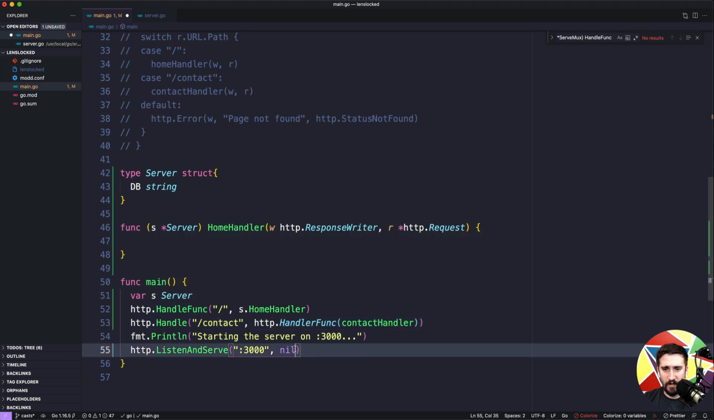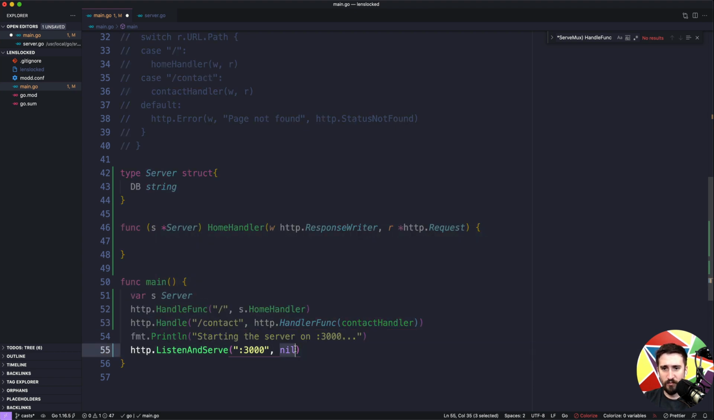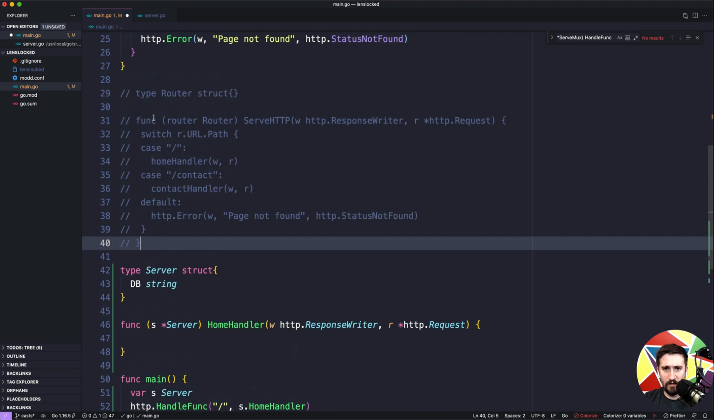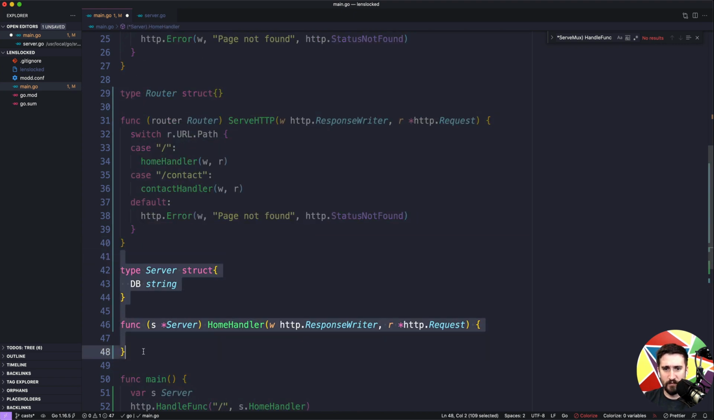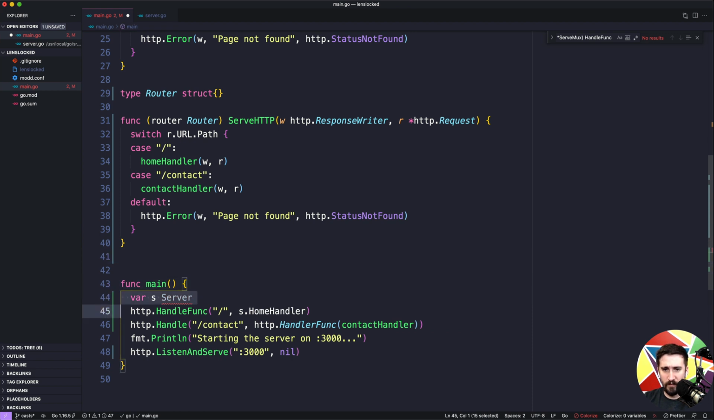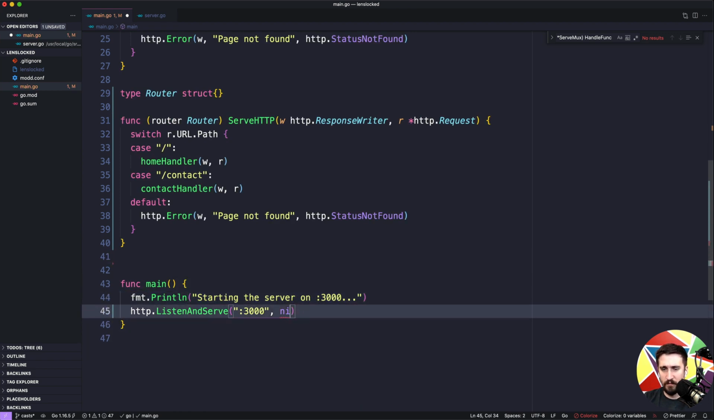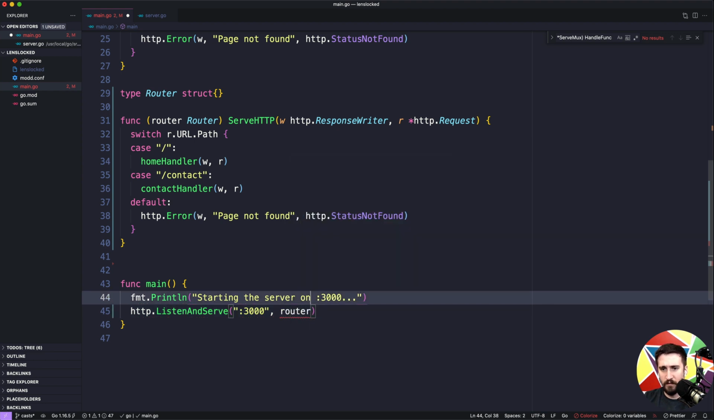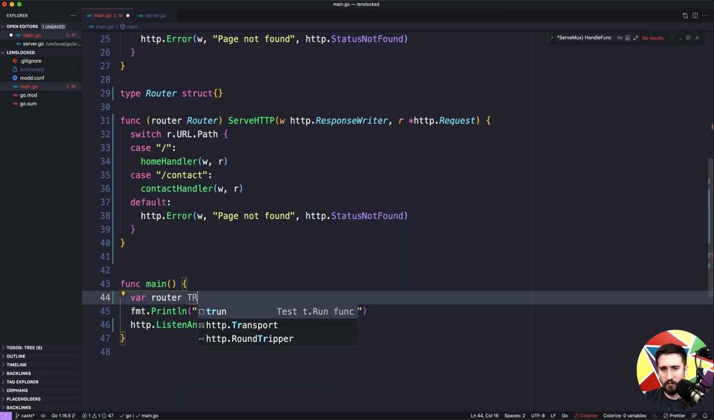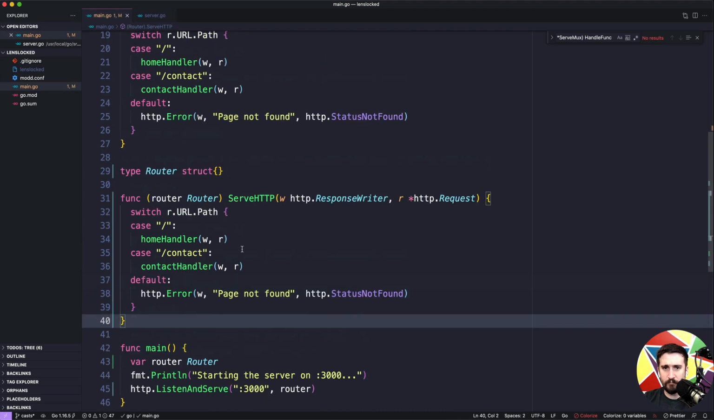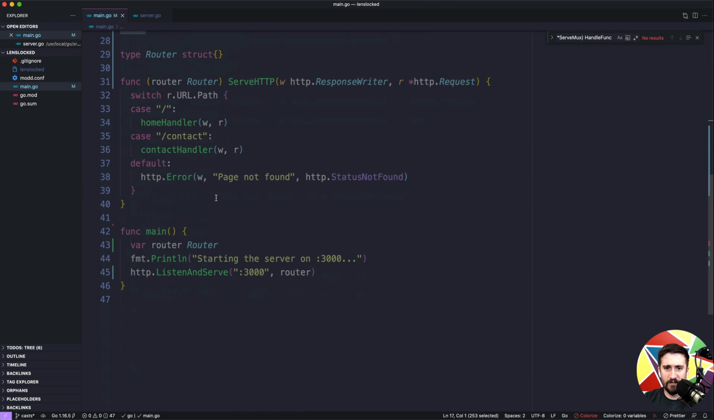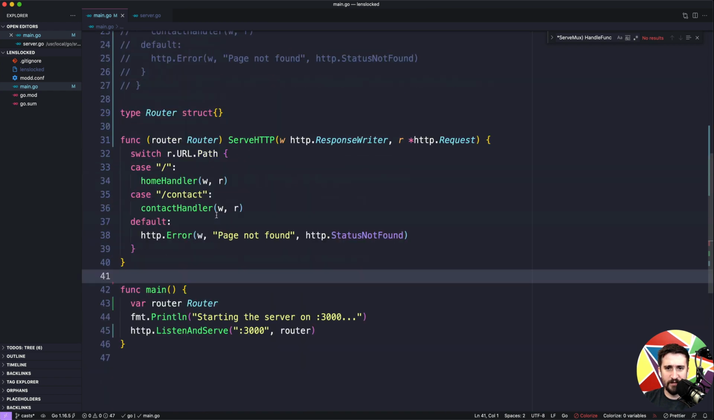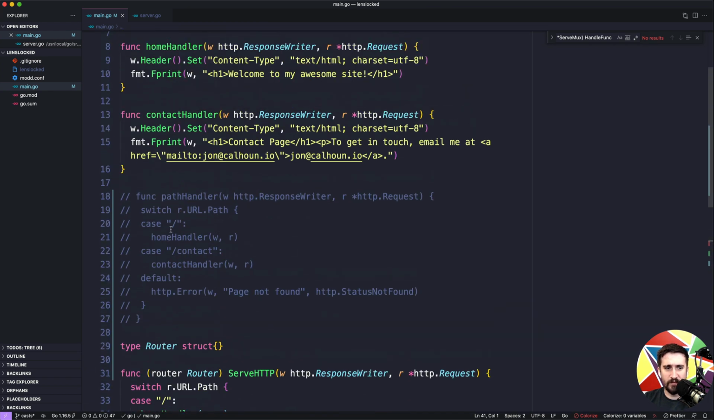Okay, so I want to get this back to where it was. So what I'm going to do right now is I'm going to actually just use the router type. I'm going to get rid of the server stuff. I'm going to get rid of all this. And I'm going to do var router Router. And then the path handler we don't need, so I'm just going to comment that out. I'll probably delete it at some point, but I'm going to leave it just in case it's useful in future lessons when we're exploring stuff.